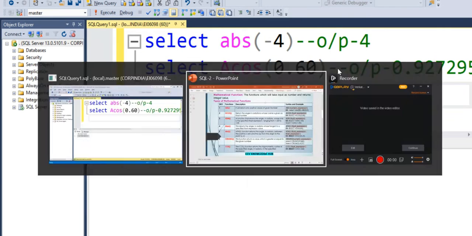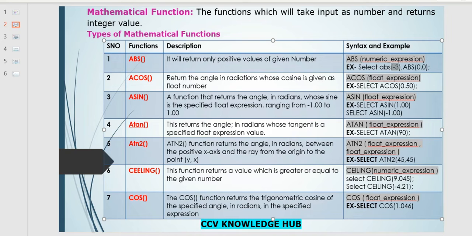Let's see the next function, ASIN. It is a function which returns the angle in radians whose sine is the specified float expression. Here we have a range from -1.00 to 1.00. So here is the syntax. ASIN, we need to pass the float expression. So these are the examples.